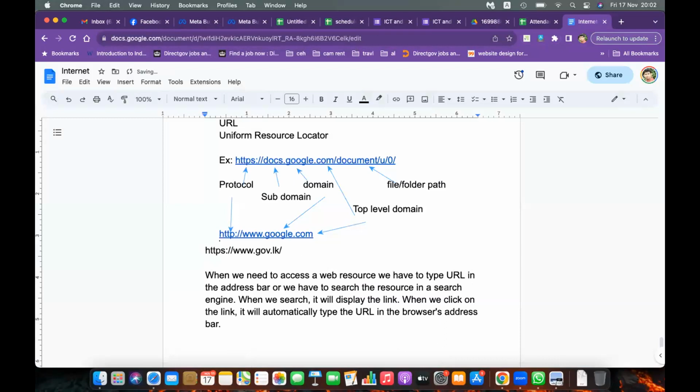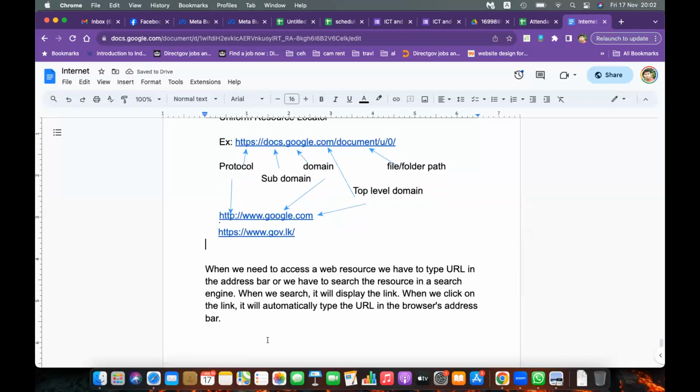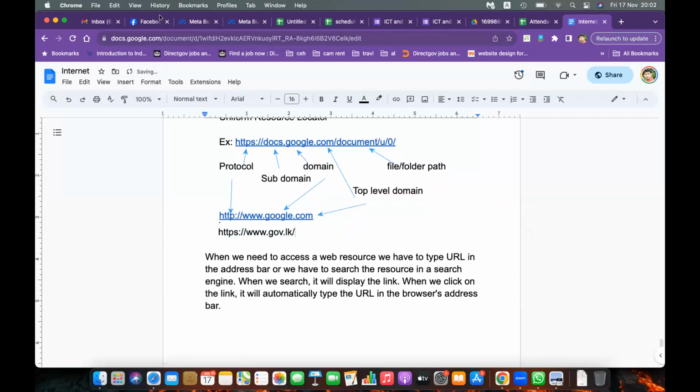That URL has the protocol. Protocol means the set of rules. Here the protocol is HTTPS. www.gov is the domain and LK is the top level domain. So together gov.lk is the website. Okay, this is another example. So likewise, we have URLs.